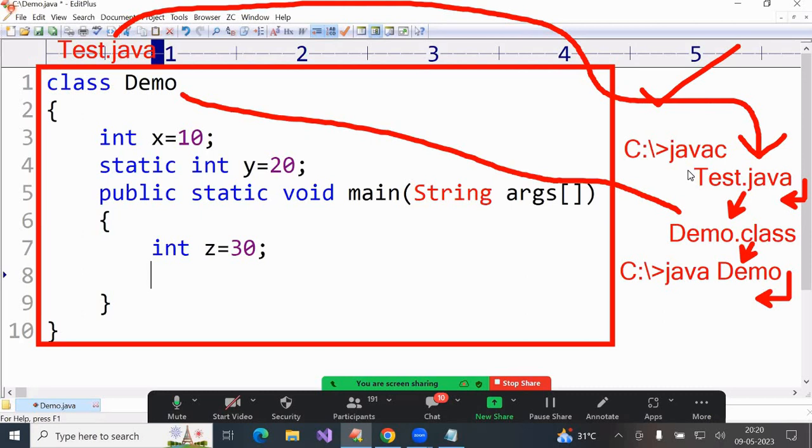those people shouldn't use Eclipse. If you use Eclipse, it appears very easy, but you will not get the skills. That's why I'm teaching EditPlus. Now, test.java, you have to compile. Demo.class is generated. Then java demo. This demo is nothing but this class.